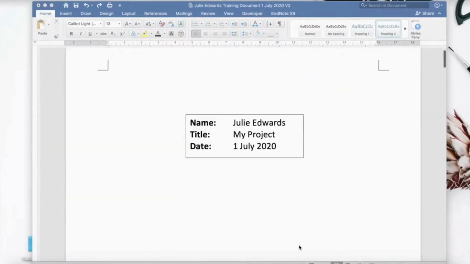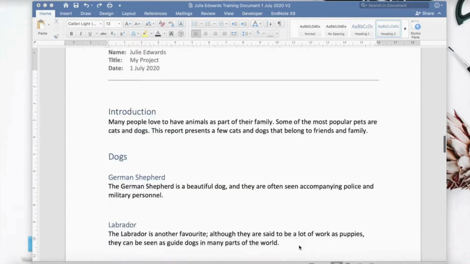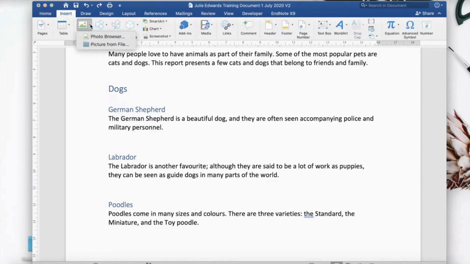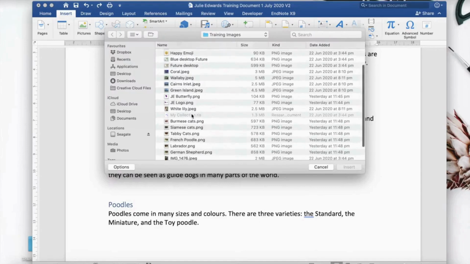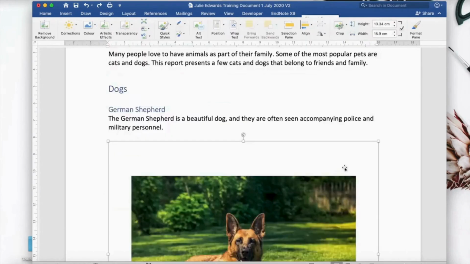Alright, let's add some pictures. So let's move down to where we want to add the pictures. So I have some pictures of a German Shepherd, a Labrador and poodles, and we are going to add them in now. The first thing to do is go to Insert and then Pictures, Picture from File. So I've already put them into a folder that I can access, and the first one, as I said, was a German Shepherd. So click that, Insert.